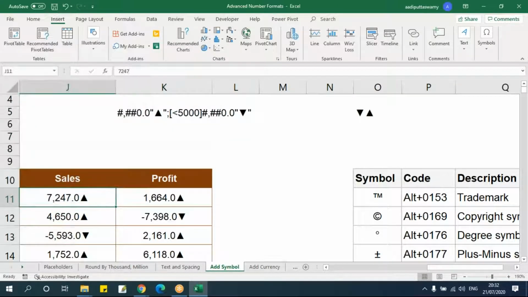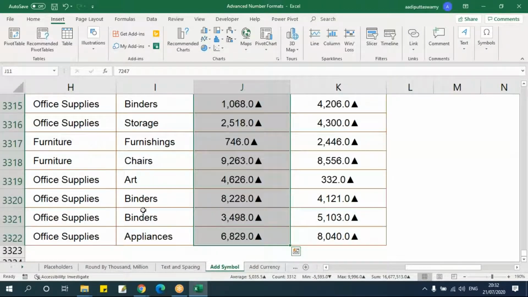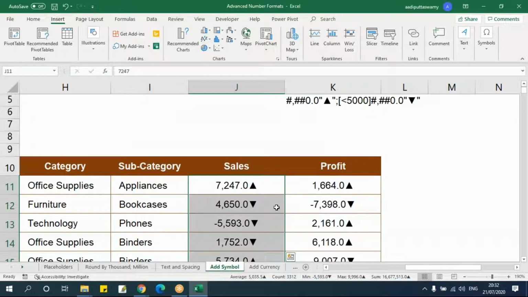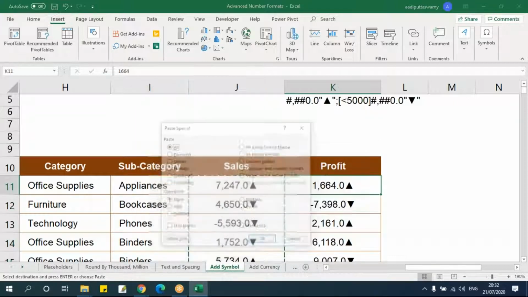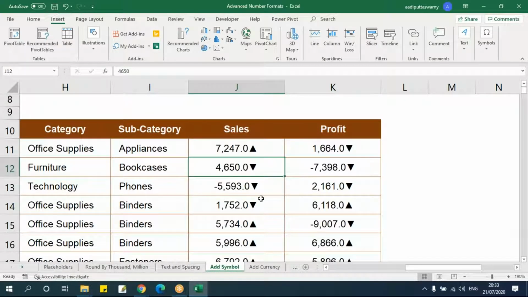Let me just try to check this. Okay, it's not applied. Let's go check. Just put it in the first condition only. Here, say anything greater than 5000. Yeah, now it will come. Right. Now you can see that any value which is less than 5000 will be down arrow. Any value which is above 5000 will be up arrow.